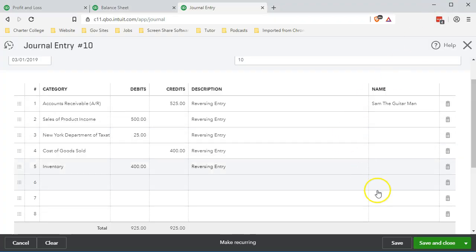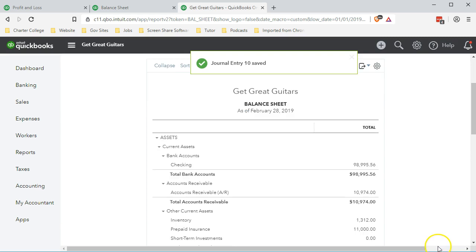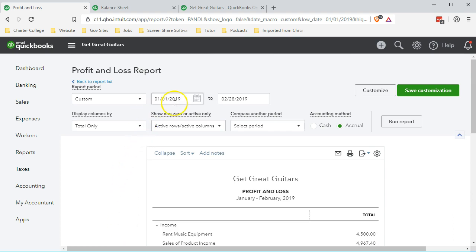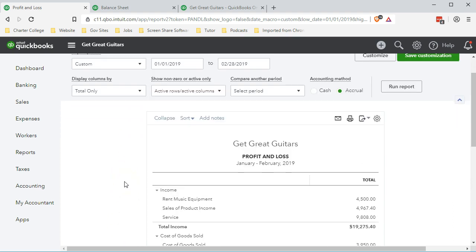So then we'll go ahead and say save and close that. And let's see what happens. We'll go back to our profit and loss. Let's start there. We'll scroll back up on 228. It's still there. We have the entry. We pulled it in with the adjusted entry into the current time period as we wanted.